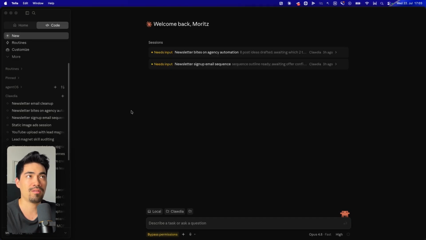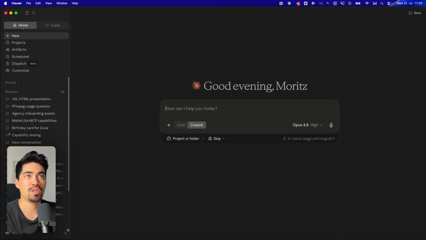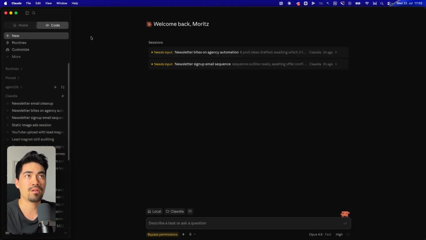I also don't fully recommend that for beginners. So for most people, I think this is the best experience to just use it inside of the Claude desktop app. So you basically just Google the Claude desktop app, download it, and then once you open it up, just make sure that you switch from home here into the Claude Code tab, and that's when you can start using it.